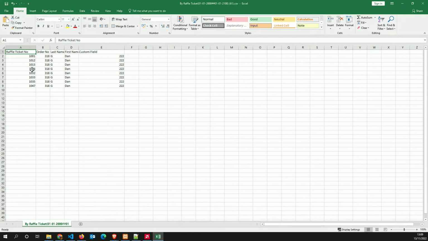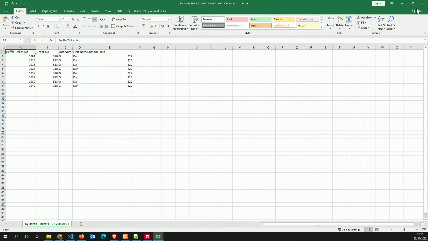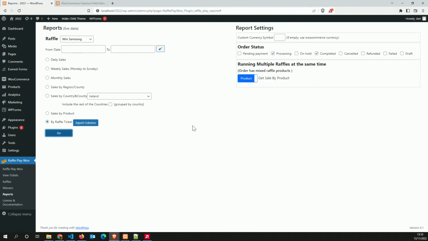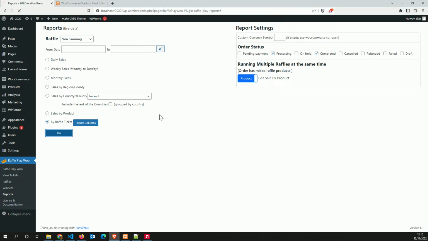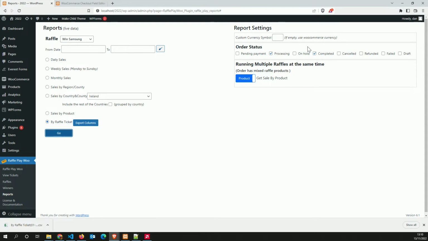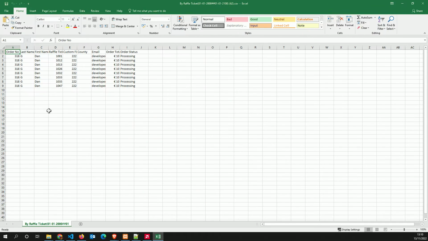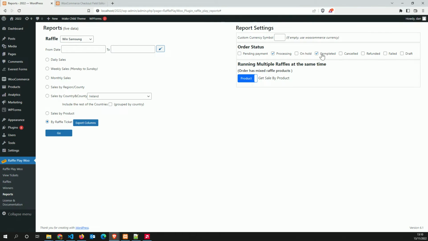And raffle ticket number, order number. Yeah, that's how it is. You can actually change the order here if you want, or add more order status as well, or you can add based on the status of the order. So you can change a lot of things. Or if you want to have only completed or processing or all of them or none of them.